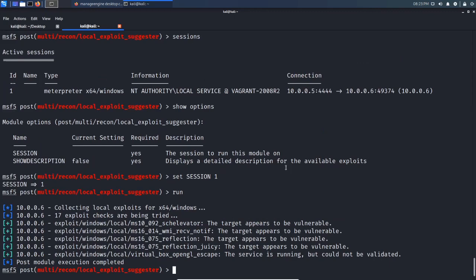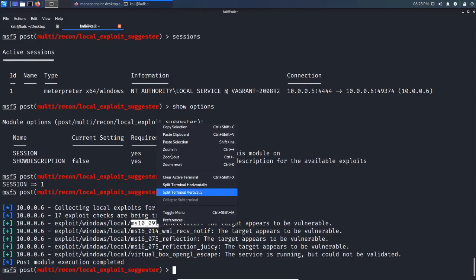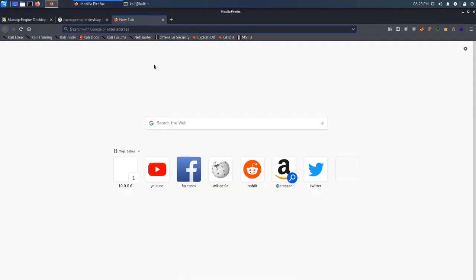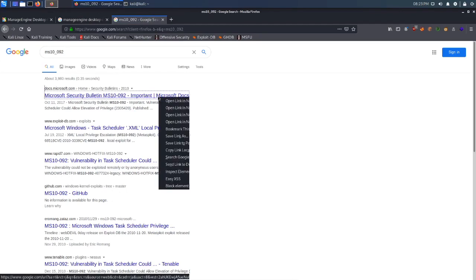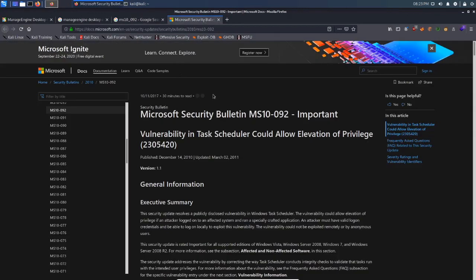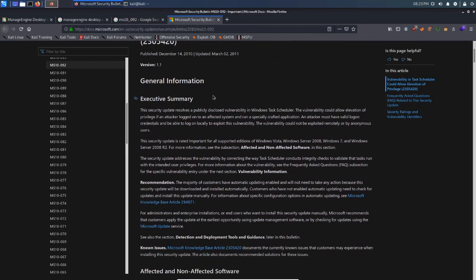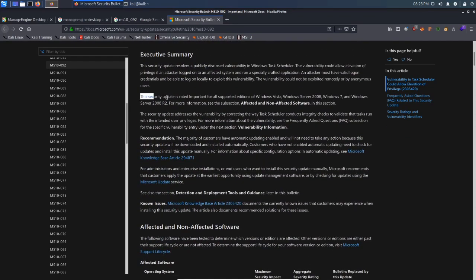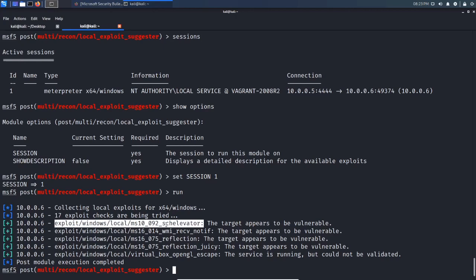It looks like we only have a few exploits that we can use. The one that looks the most likely is MS10-092. We can perform some research on this, so let's search for MS10-092 and click on that here. We can take a look at what this exploit pertains to. This is an exploit of a vulnerability within the Windows Task Scheduler, which is fine. The security update is rated important for all versions of Windows Vista, Windows Server 2008, Windows 7, and Windows Server 2008 R2. So it looks like this will actually work on Windows Server 2008 R2.